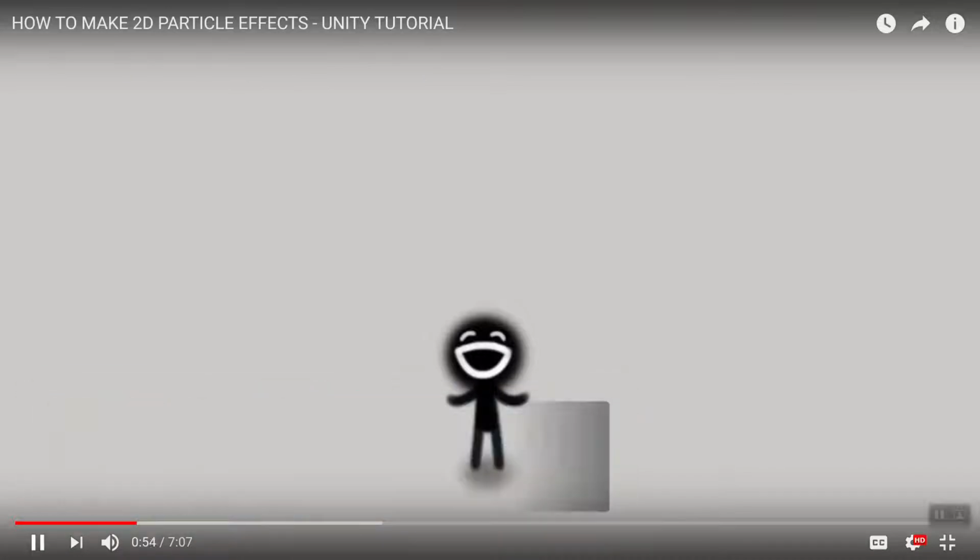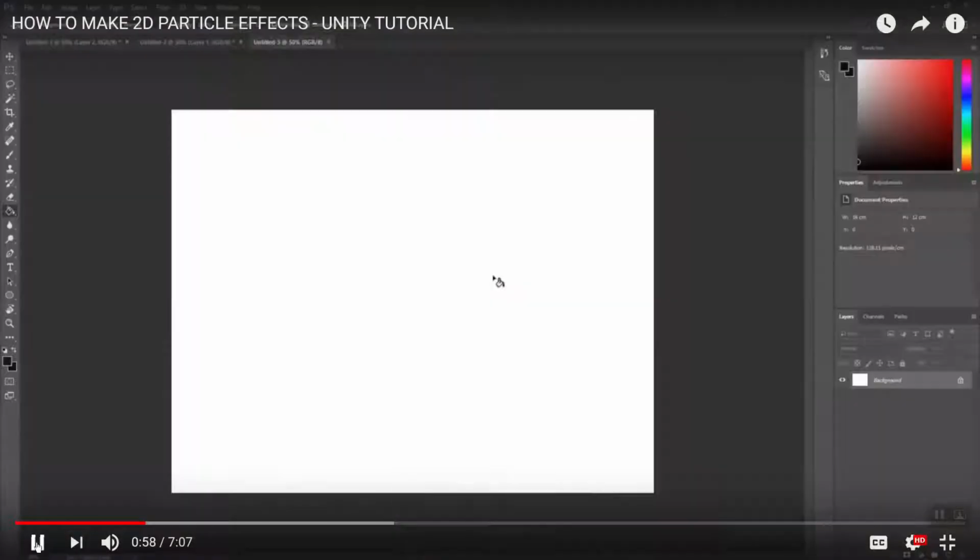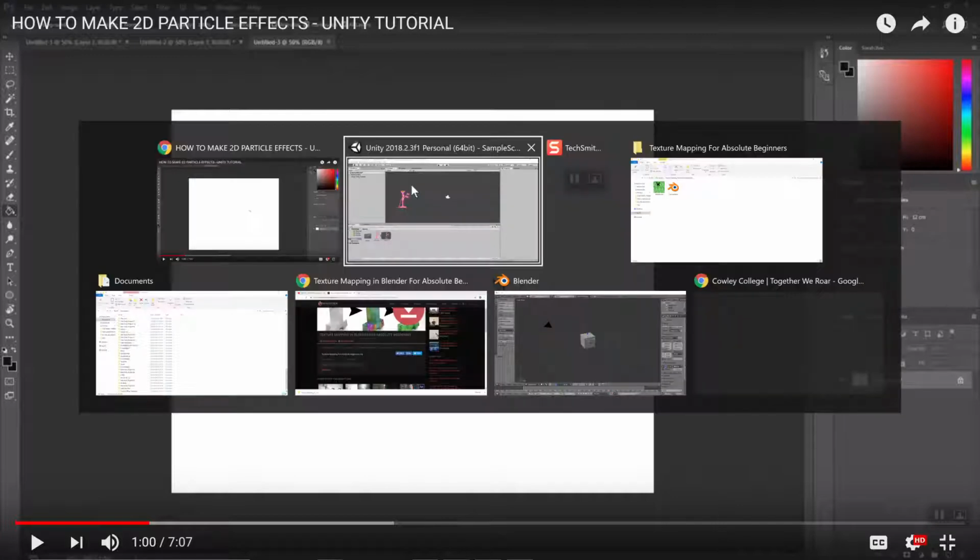Before making a particle system inside of Unity, we must head over to our 2D application. In my case, I'm going to use paint.net.